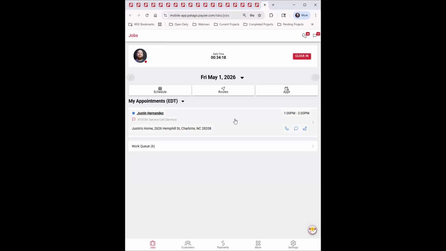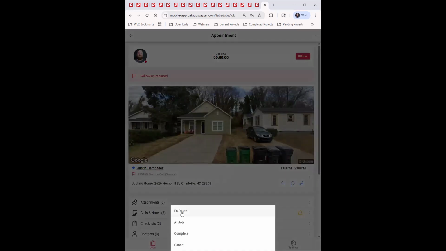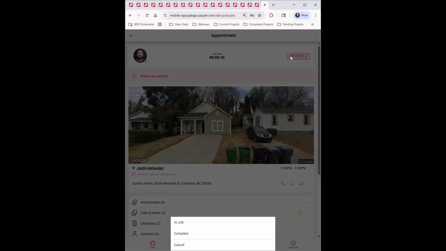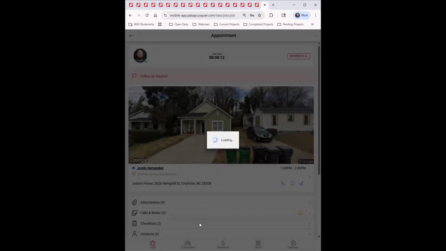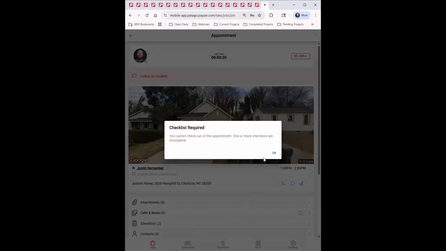I'll tap into the appointment, and then I am going to start the job time clock by clicking idle and en route. Usually I'm in my truck, I'm ready to start driving out to the job. I'll hit en route, and now that starts the job time clock. When I get to the job, I will hit at job. And then when I am done with the job, I will click complete.